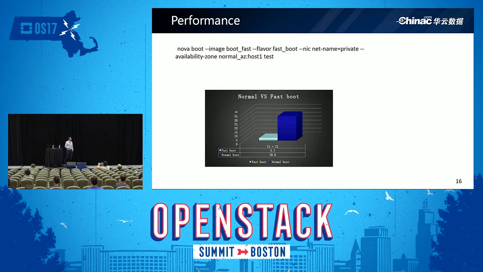Okay, this is my performance data, including the schedule time. The normal boot is the blue one, and the fast boot is the light blue one. The colors need to be changed, but I think we can see it. Fast boot takes 3.1 seconds, but normal boot takes 30.8 seconds. This is calculated from when you click create, or type the nova boot command, and wait for login. When you can log in, the time stops.